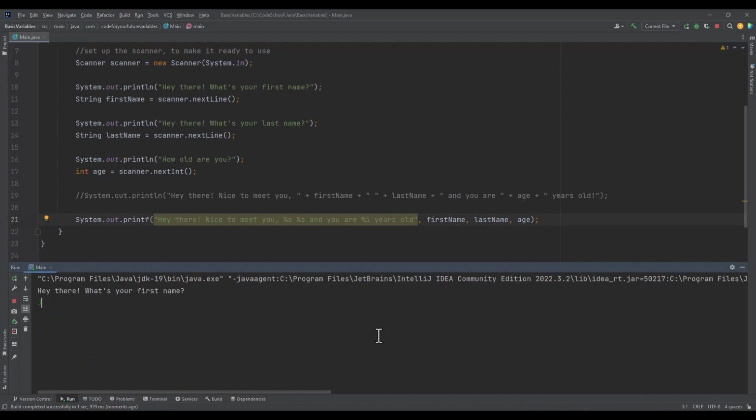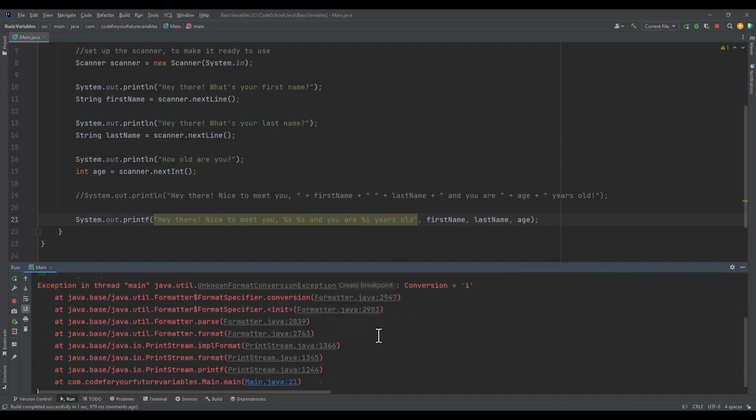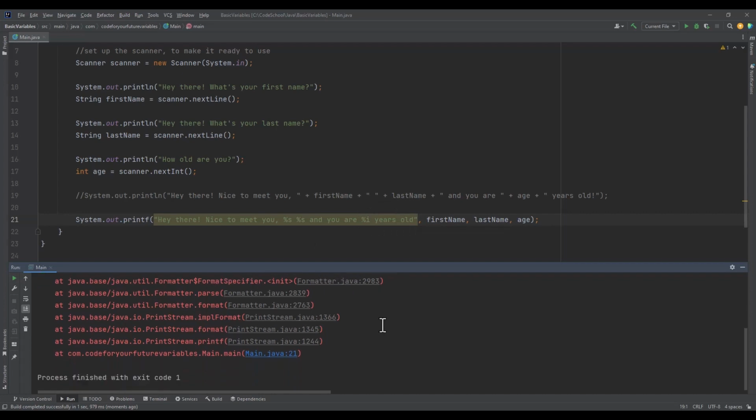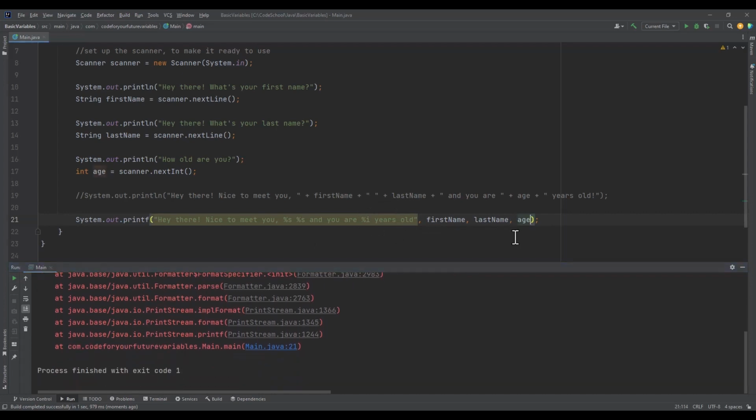Okay, what's your first name? Joe. Everybody. 50 years old. There we go. You'll see this exception. Exception basically means that something went wrong, which we'll talk about in a little bit. So in case you put the wrong thing in here, it will give you an unknown format conversion exception, which basically means it doesn't know what to do with the information you gave. So just keep in mind that you need to put the right letters in here to match the types of the data that should go in there.